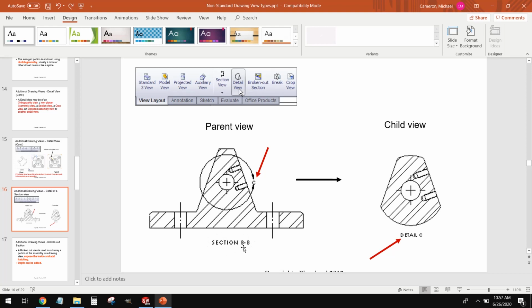Now you'll notice section views, detail views, any type of auxiliary view is going to come with this little identifying tag. Detail C, section view BB. These tags must always stay with the view. That way we can trace them back. If you just have this view sitting here in space, there's no telling what section or what detail that is of. Especially when your drawings get really complex and you have a lot of views all over the place. So always keep this little identifying tag with your view.